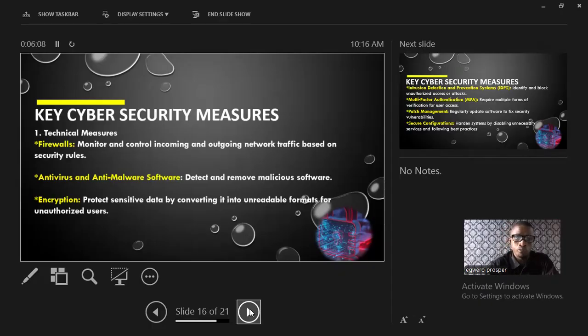For example, we mentioned firewall, right? And what we say is the responsibility of this measure? I said this measure monitors and controls incoming and outgoing network traffic based on security rules. So which means that there are some settings that must have been put in place. These are the rules we are talking about, that ensure that the firewall does its job 100%.